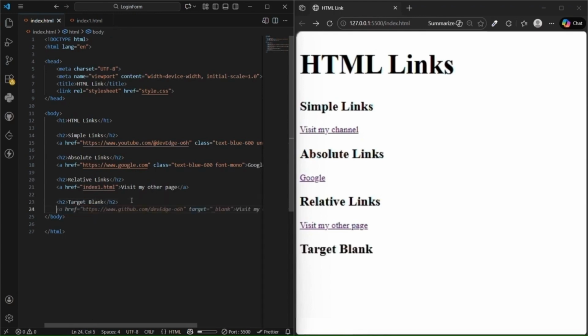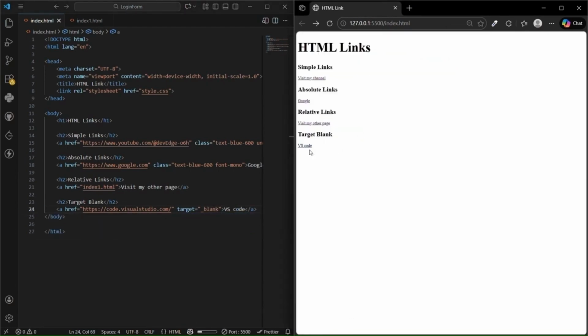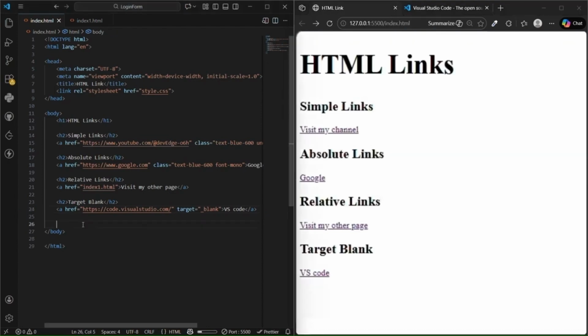Now, what if you want to open a link without losing your current page? We use the target equals _blank attribute. This tells the browser to open the destination in a new tab. In our video, we use this to open the VS Code website while keeping our tutorial page open.